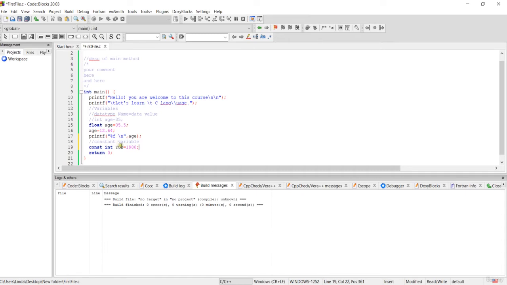Okay, another thing we have noted here is that I have used capital letters for this variable. The reason I use capital letters is because for constant variables, developers usually use capital letters so that they can easily remember, oh okay, this is a constant variable. But you can use any name if you want to.